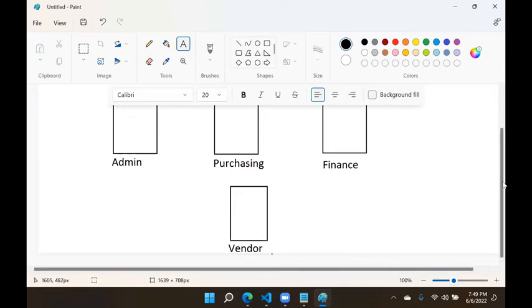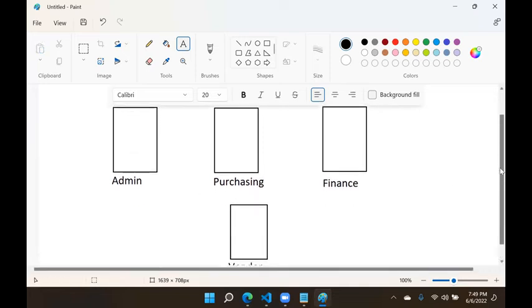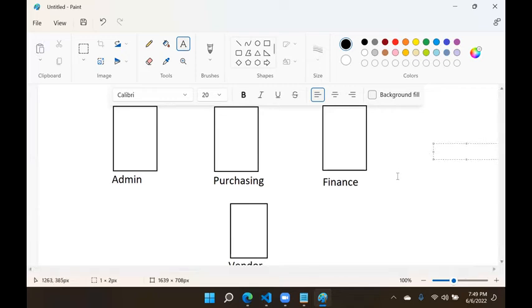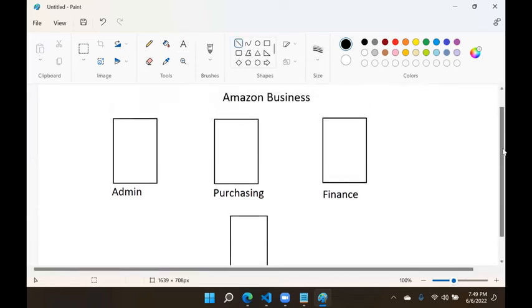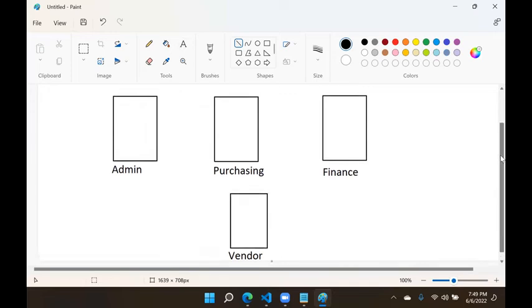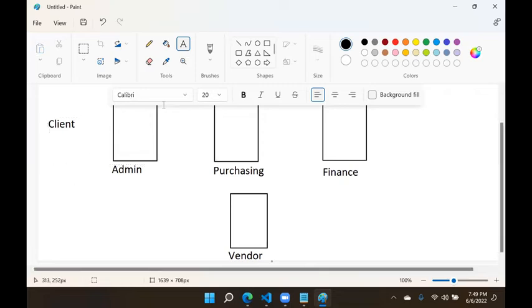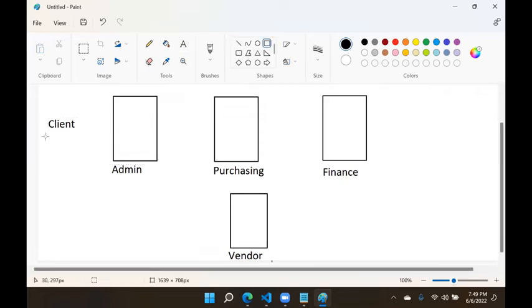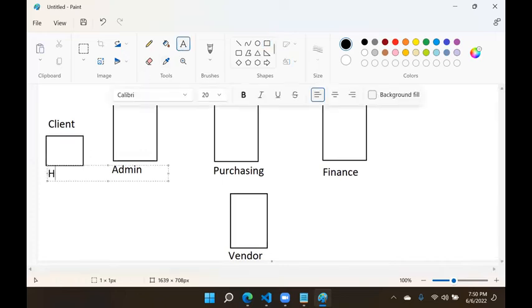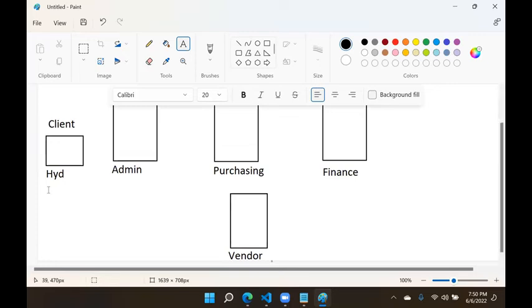Now, how the concept of business works, I will tell you here. A simple thing. Suppose you are the client. Client is nothing but you are the user. Now you are in some city, like Hyderabad, that is the city.